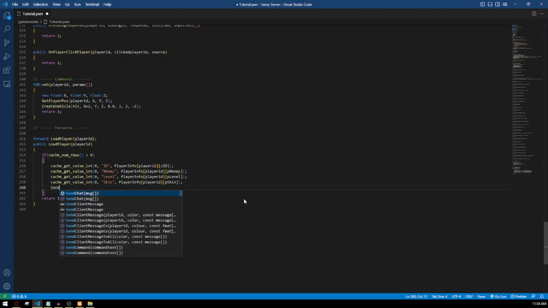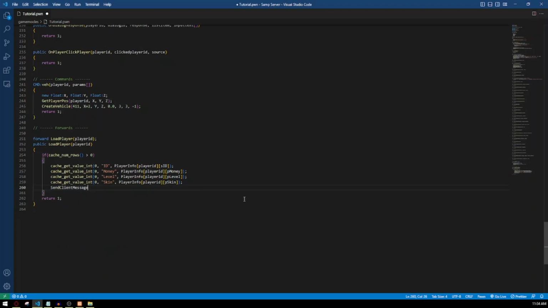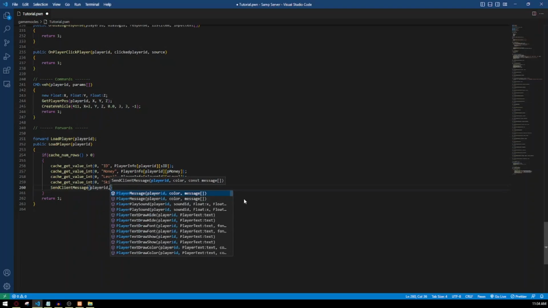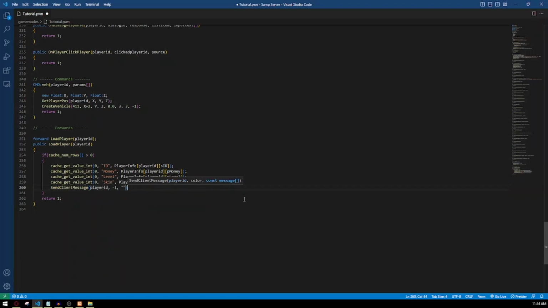So for example, send client message player ID -1 color, because I want it to be white, and we can type your information has been loaded. So we need also to make else. So if the player is playing for the first time, we need to give him money.